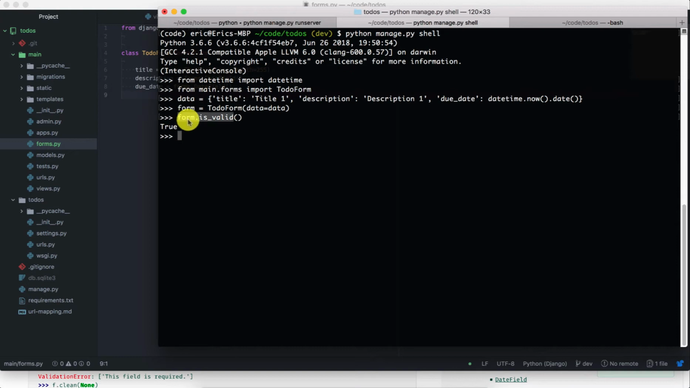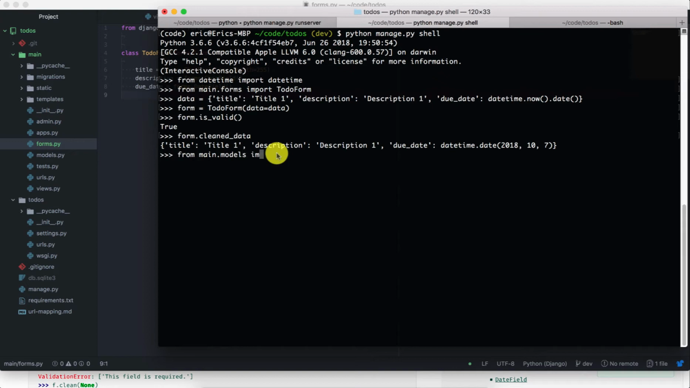So after calling this method, if all the data is valid, Django will populate a dictionary on the form known as form.cleaned_data. This cleaned data dictionary will have the data that you've submitted properly cleaned and converted to the appropriate Python data types, and you can use that to even create your to-dos in the database. So that is the cleaned data, and we can use this to create the new to-dos. So we can import the to-do model and use that to create the new to-do.